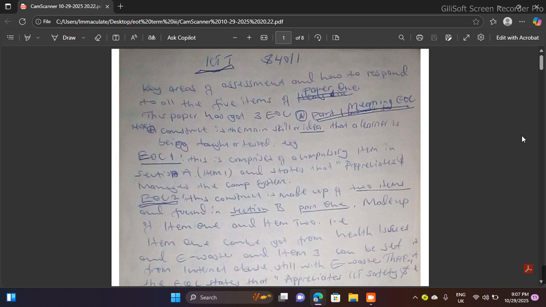ICT Paper 1, the code is 840-1, the key areas of assessment and how to respond to all the 5 items of Paper 1. This paper has got 3 elements of construct. So we are starting with part A, which elaborates more about the meaning of element of construct, which is E or C. A note here: an element of construct or a construct is the main skill or an idea that a learner is being taught or tested for.